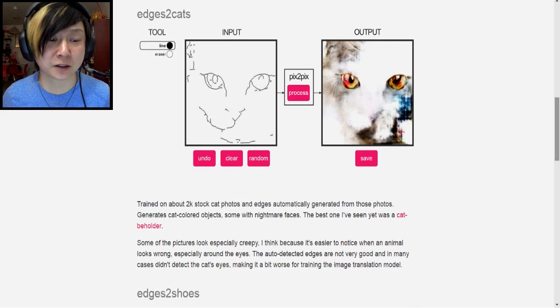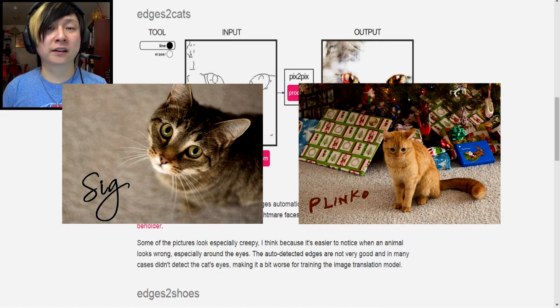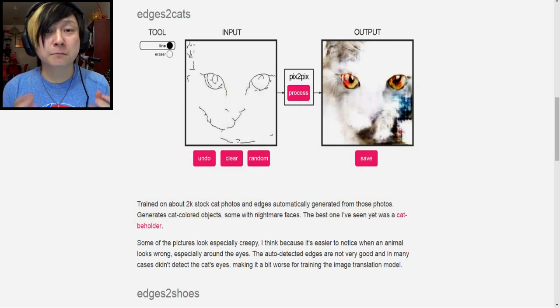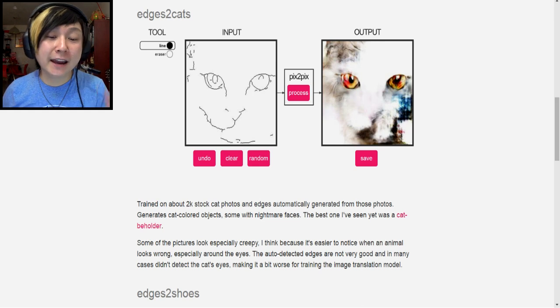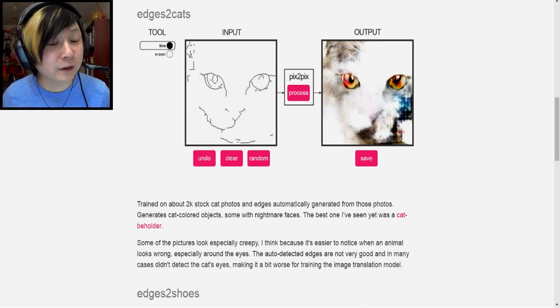With Edges2Cats though, you guys know I'm a huge cat lover. I have 2 cats of my own. I love them to death. They're evil little fuzzballs, and I hate them sometimes, but I also love them overall. That's what I love about cats the most, they're sort of evil and mischievous, and you just can't help but want to squeeze their little cheeks and hug them and cuddle with them because they're so cute. But anyway, Edges2Cats is going to allow me to create my own dream cat, so we're definitely going to do that.